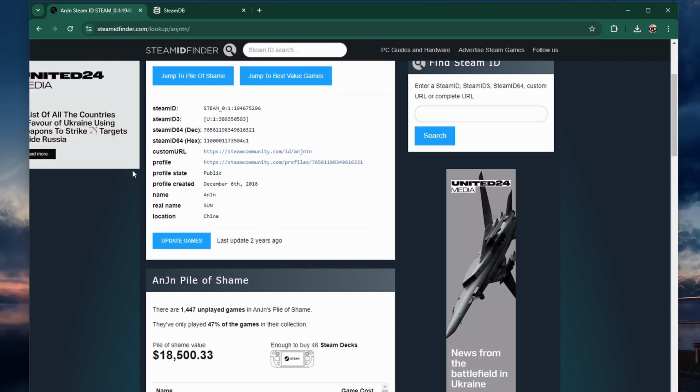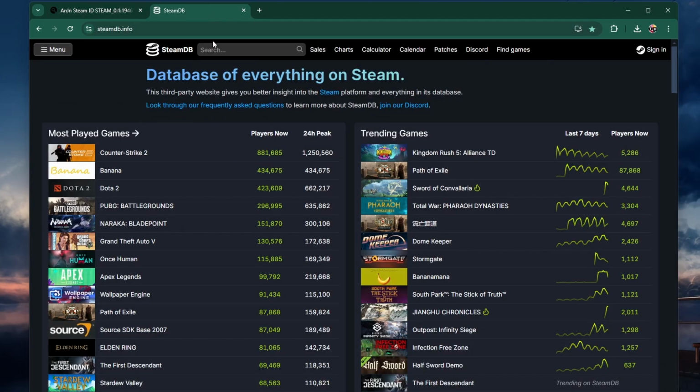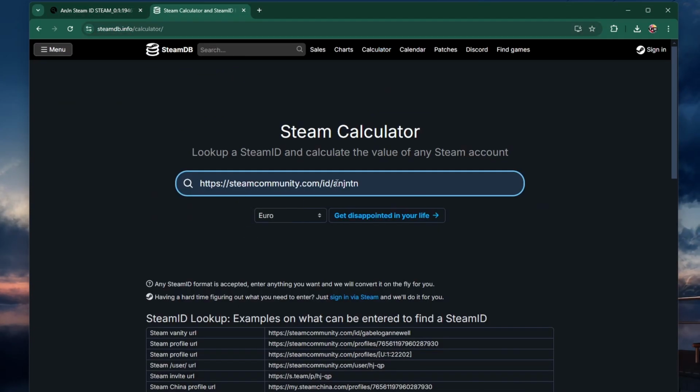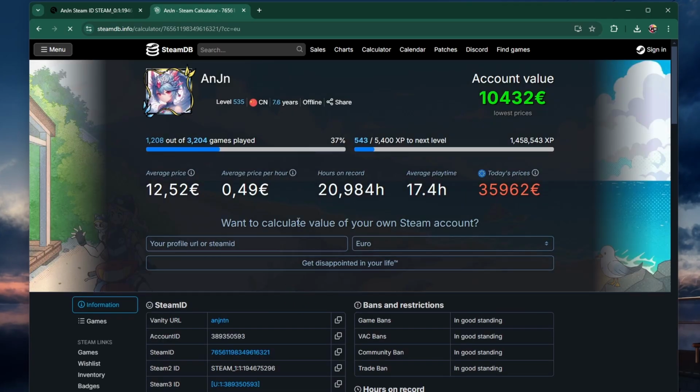For more detailed information, steamdb.com is a better option. Head to SteamDB and navigate to the Calculator section. Here, you can enter the username or Steam ID. Set the currency to whatever you prefer and click Calculate. The site will take a second to process the information.